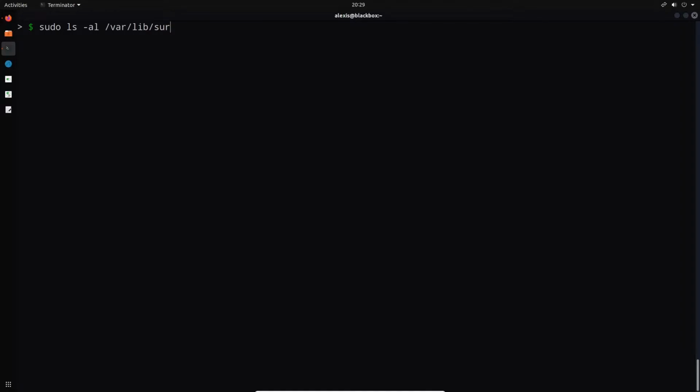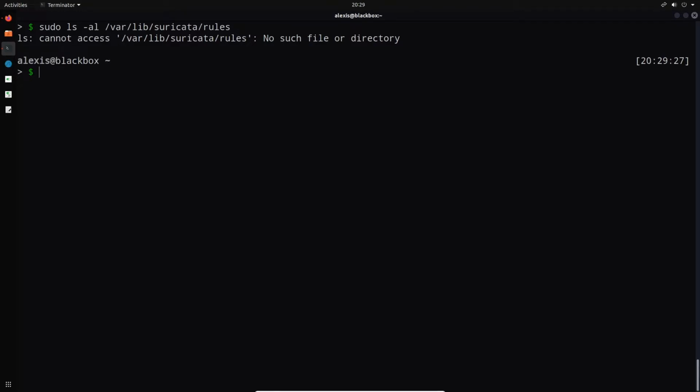Var lib, that should be under var lib suricata. It's not displaying, so suricata and then rules. It doesn't look like that exists. That's very interesting, because I think we need to run suricata one time in order for that to be reflected, or in order for that to be created. So because we haven't updated the suricata rule sets, we need to do that next.